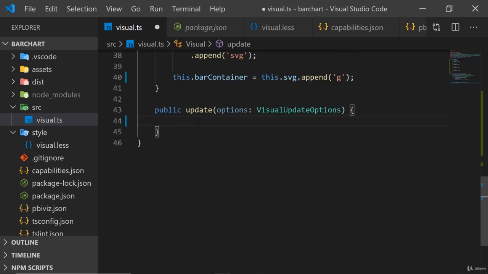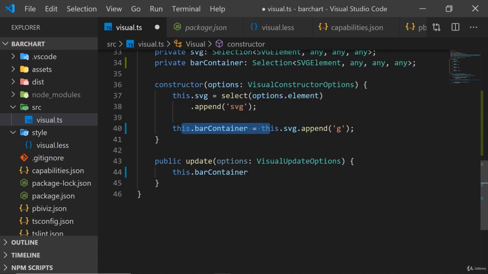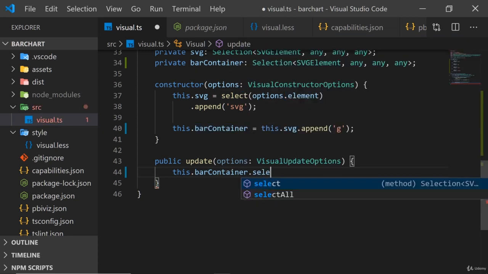And now back in update, we can work with that and we can output it in our bar chart by rendering elements. For this, I reach out to my bar container property, so to the property we initialize here in the constructor. And on that, I will call select all. Now we saw select before. Select all is basically a variation. Select all, unlike select, does not just select one element, but multiple elements.